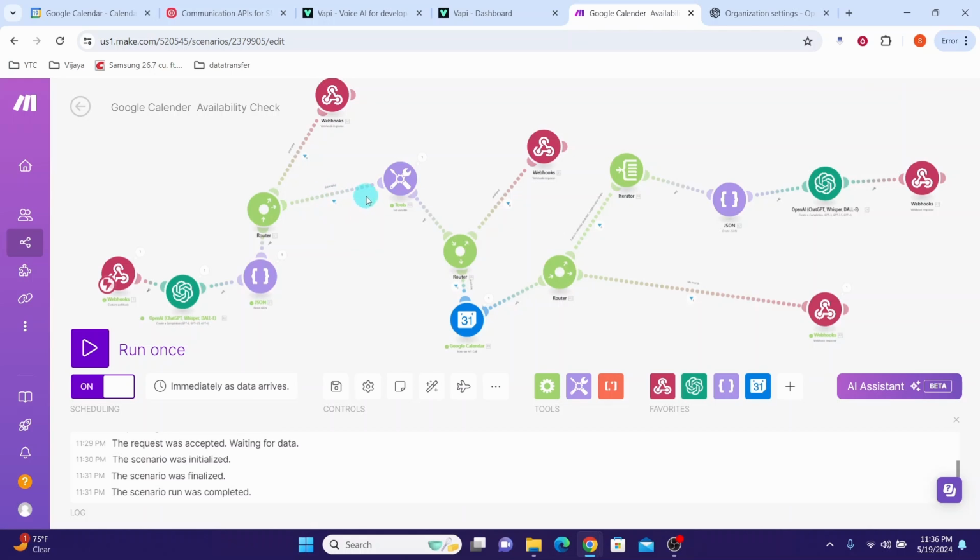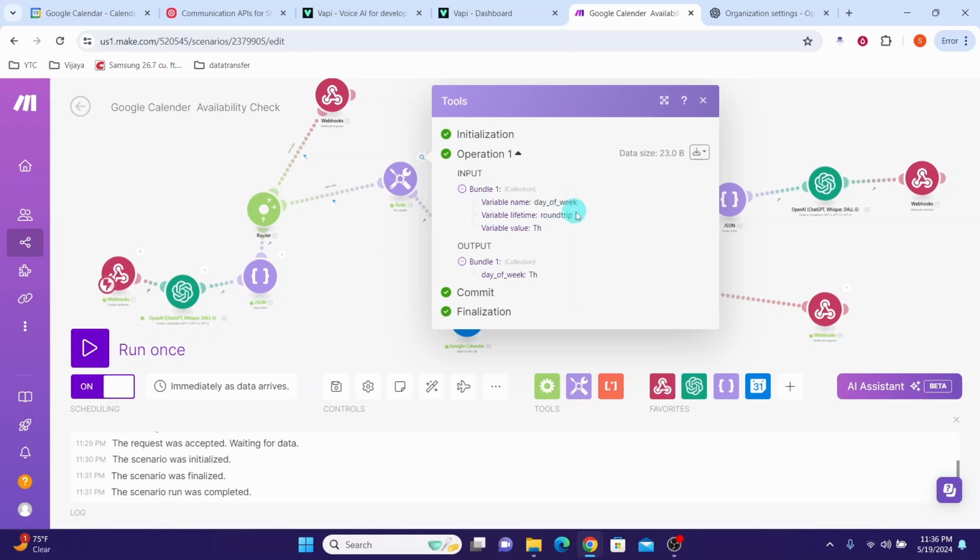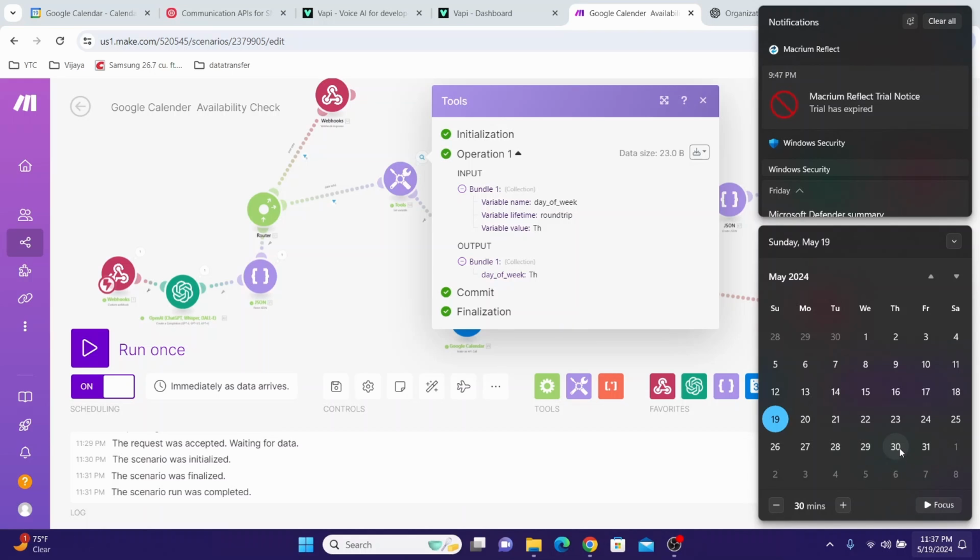with this branch. Here we are extracting the day of the week for May 30. So the value has been extracted as Thursday. We can confirm here May 30 is Thursday. So May 30 here has been correctly interpreted as a Thursday.